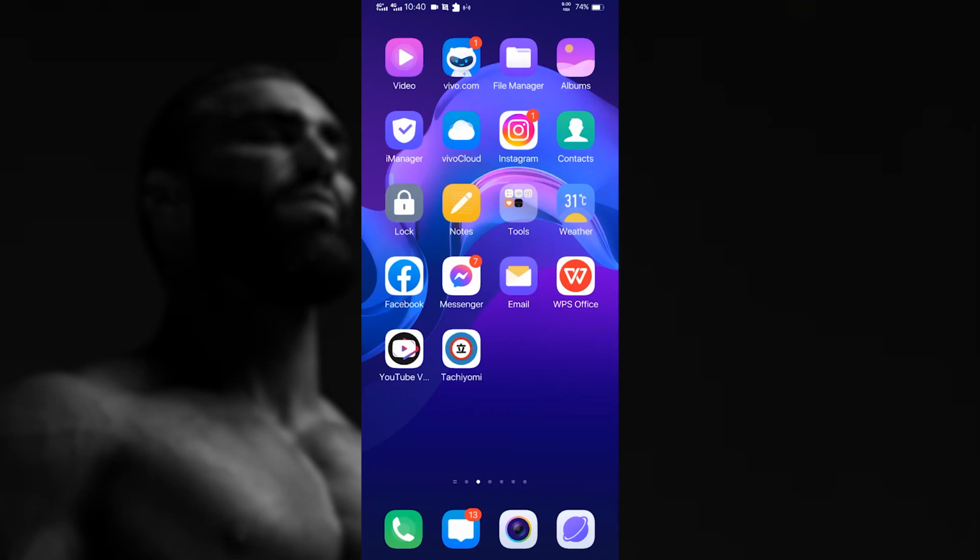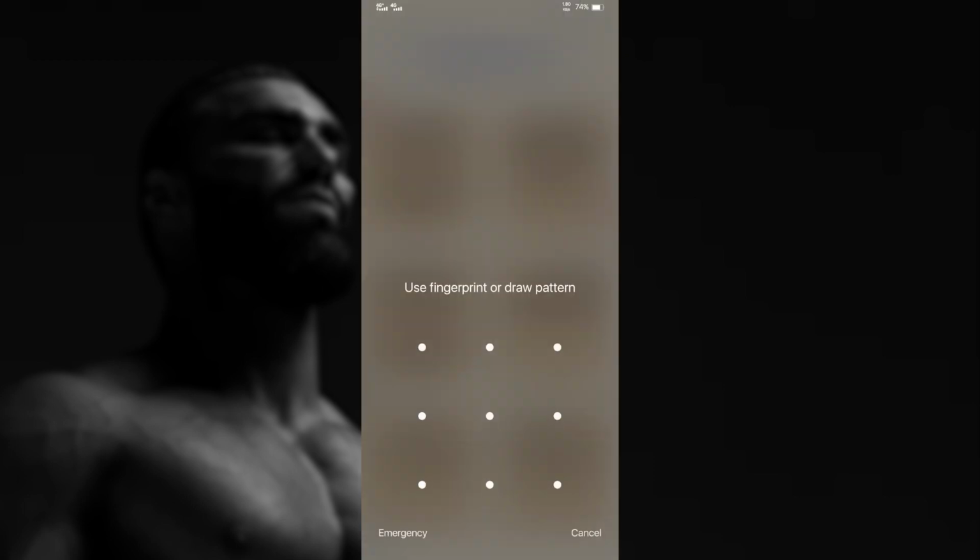Welcome back everyone. Today we will be learning how to remove pattern lock on Android. A very simple process. Not only does this method remove pattern locks, it also removes passcodes.